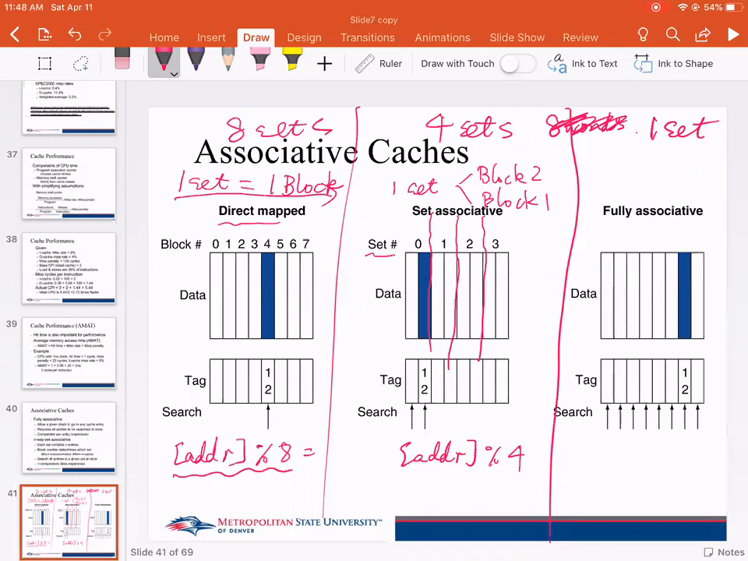If you still remember, for direct map cache, suppose your block address is 0, then you have to put it into the first location of the cache. Suppose it is the first location of your memory, then you have to map it to the first location of your cache. But for the set associative cache, you do not have to map it to a particular block, but you have to map it to the first set.